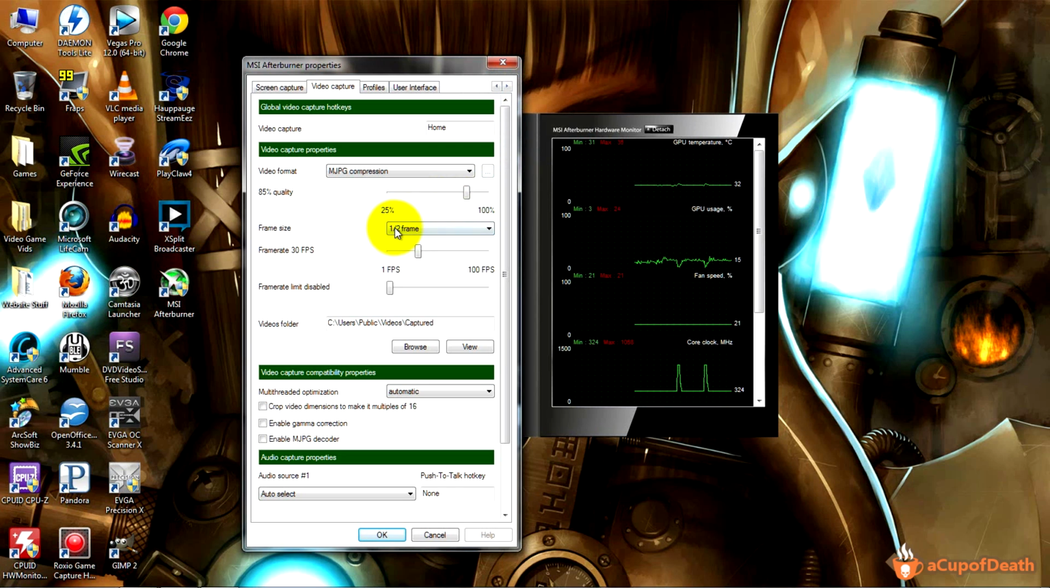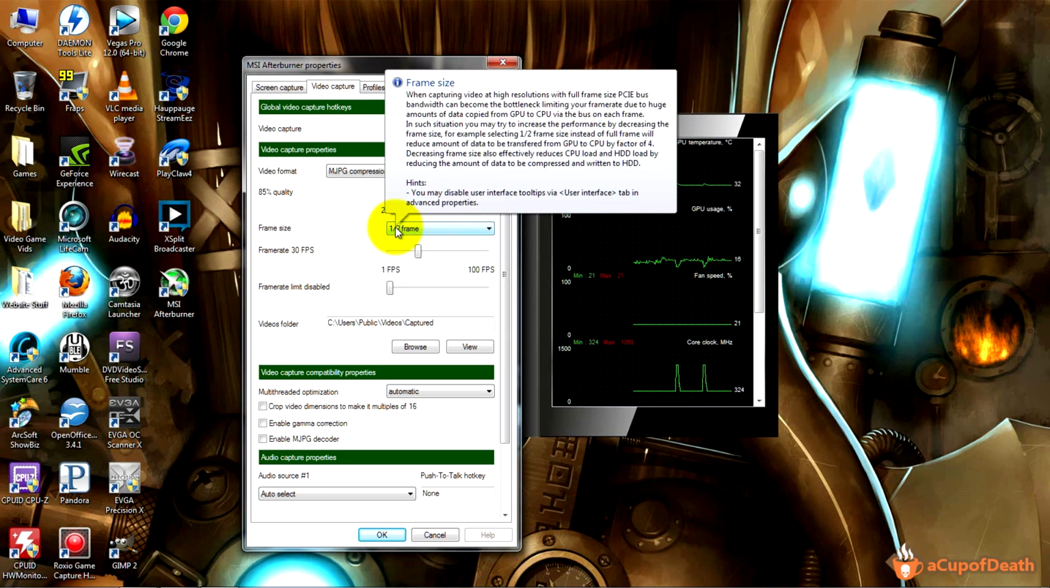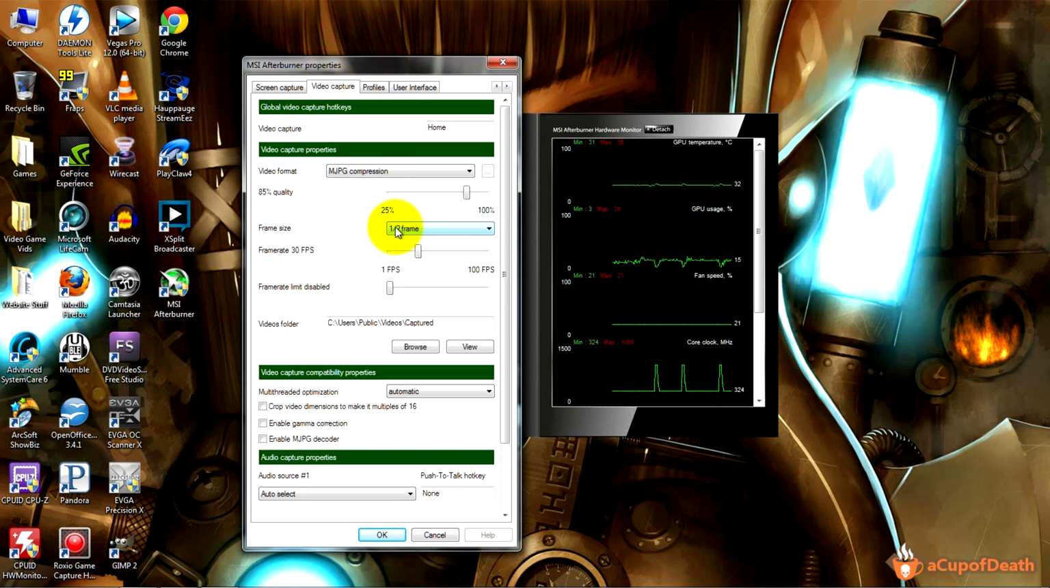Frame size. This is the size that it captures the frame. It says when capturing video at high resolutions with full frame size, PCIe bus bandwidth can become the bottleneck limiting your frame rate due to the huge amount of data copied from the GPU to the CPU via the bus on each frame. You can increase performance by decreasing the frame size. For example, selecting half frame size instead of full frame will reduce the amount of data to be transferred from GPU to CPU by a factor of 4. Decrease in frame size also effectively reduces CPU load and hard disk drive load by reducing the amount of data to be compressed and written to the hard disk drive.